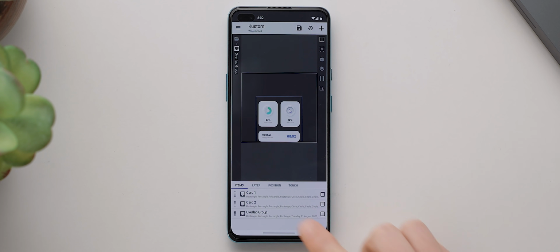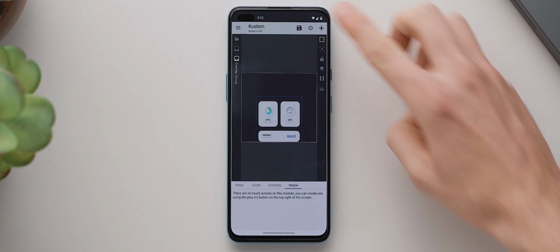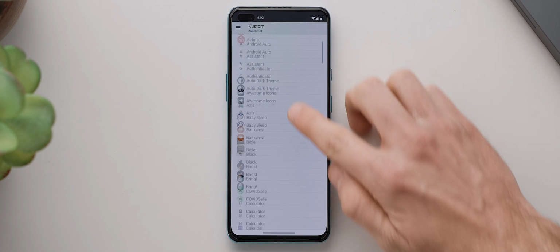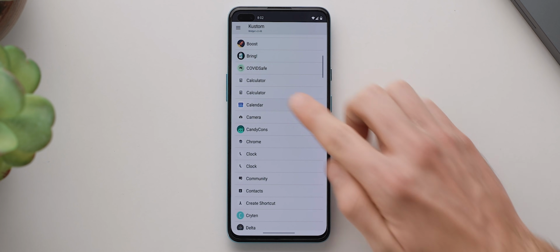Okay, let's head back twice and this time tap the bottom overlay group. We'll head over to the touch menu, tap the plus icon and the 2 none buttons, and then change this action to launch app. And then from the app selector, we'll scroll down and select calendar.